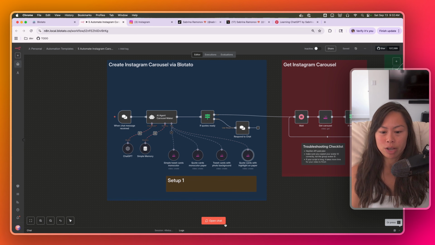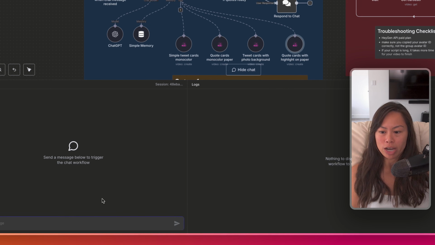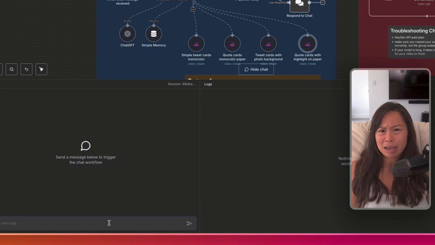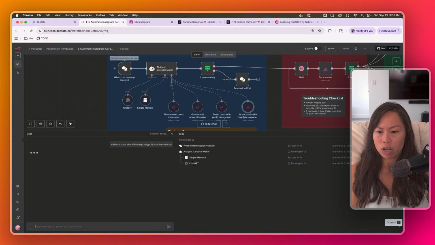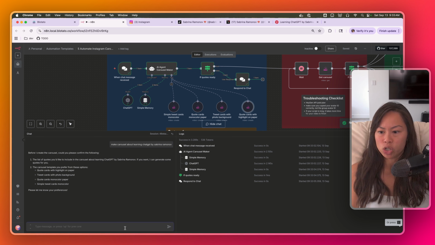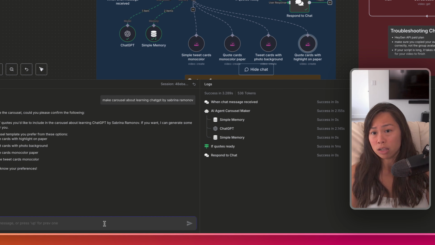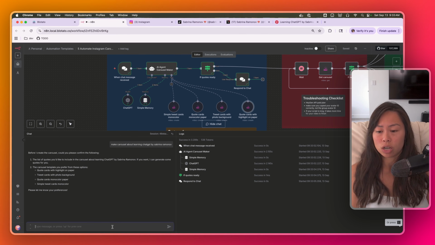So let me show you how everything works. We have our chat over here with our AI agent. Click open chat to start the session. And I'm just going to type a vague instruction like make a carousel about learning ChatGPT by Sabrina Ramonov. And now our AI agent is going to engage in back and forth conversation. It's going to ask if you want to provide a list of quotes or if you want the AI agent to come up with a list of quotes. I'm going to say brainstorm them.